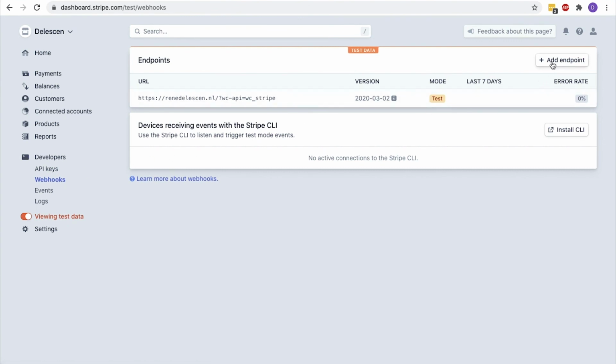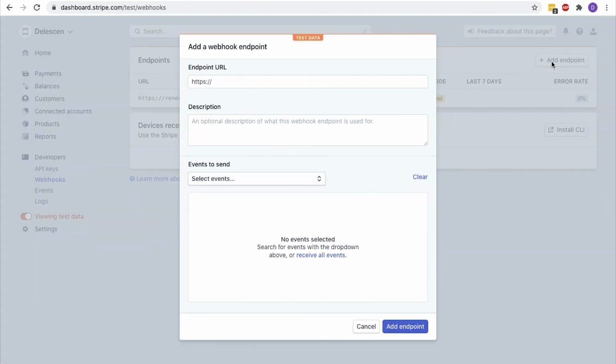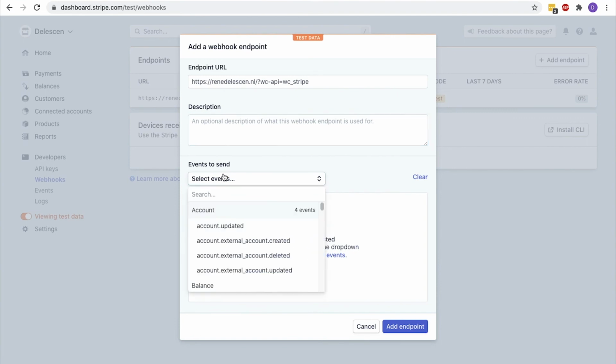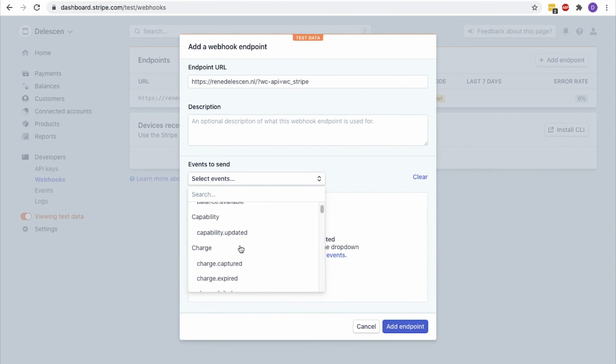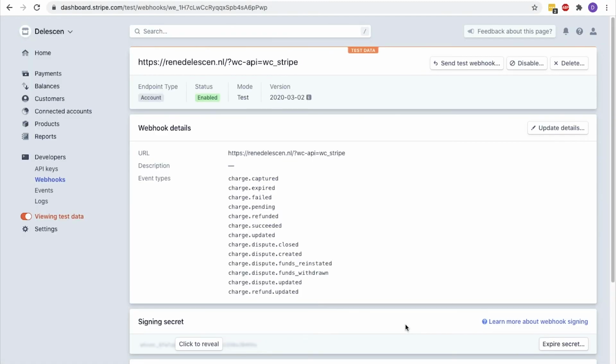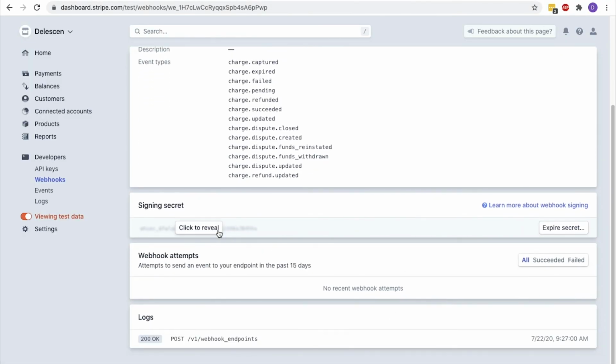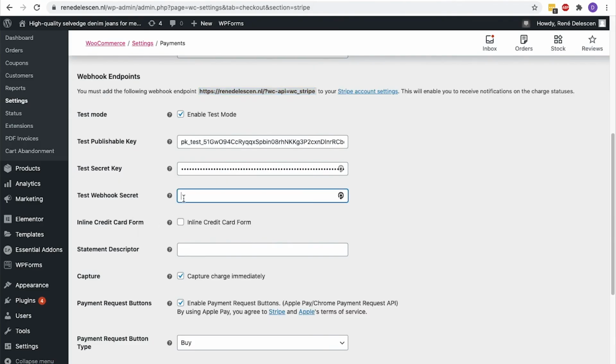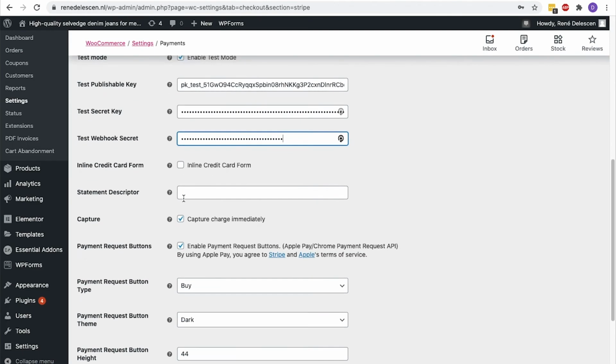Then you add an endpoint right over here. And you paste the URL. And you can add a description, but it is not necessary. Then you have to select an event. Now we want to charge our customers, so we include these 13 charges. And now we add the endpoint. And we go down a bit so that we can reveal the signing secret. And we copy it and paste it right here at Test Webhook Secret.